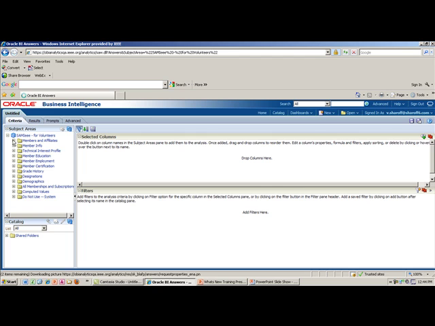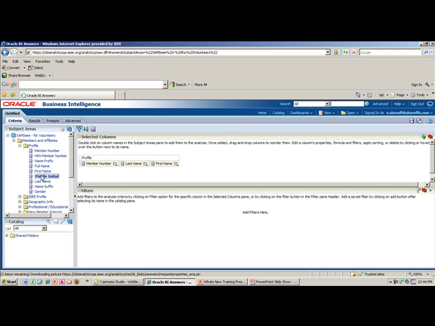Fields are still selected by clicking on the name. Open a folder by clicking on the plus sign, and then any subfolders if available. Either double-click or click and drag the field to the end of the selections.